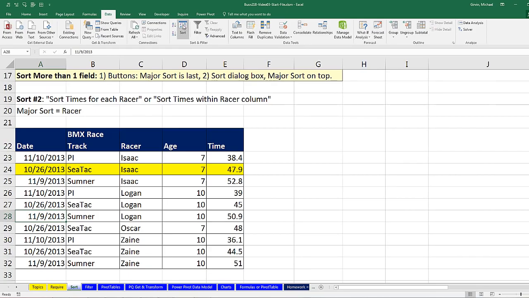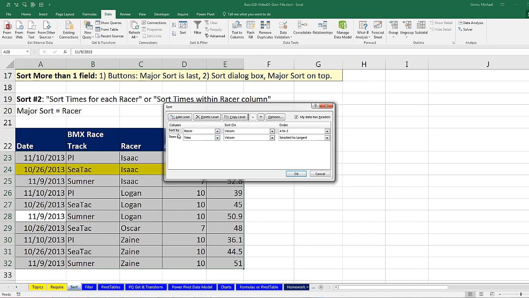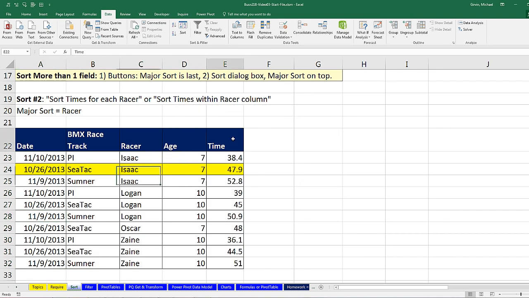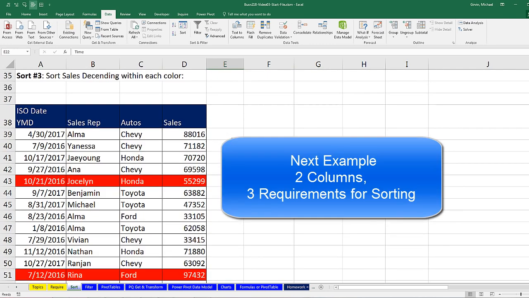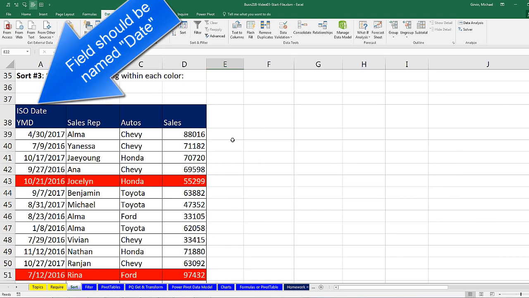I'm going to go back up to that sort dialog box. Notice that if I had accidentally done time and then racer, I can clearly click on this and move the up button. Now I'm going to click OK. That'll do the same thing. Now this was 2 columns we wanted to sort. Let's go look at an example with 3. And this will be an example where the sort dialog box really will be easier.